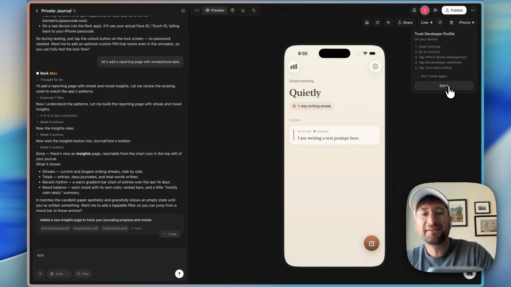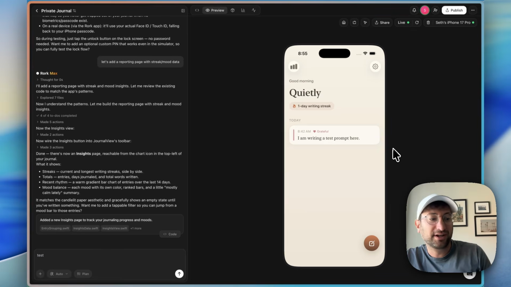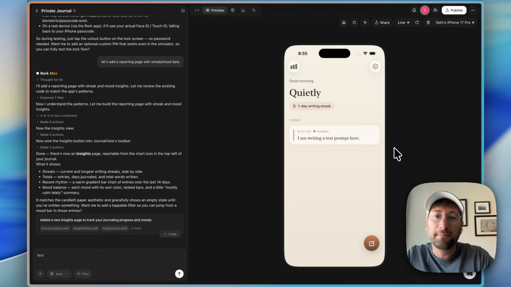Okay, so now I have my own personal journaling app, but it's only on my phone right now. That's great. We can add more features, keep building on. You can add monetization. You can add a backend database if you want using Supabase. I have another video on Rork talking more about the backend database side of things. But in this video, this app is just a private app, so the data is all stored only on the user's phone, which I think has a lot of benefits as well.